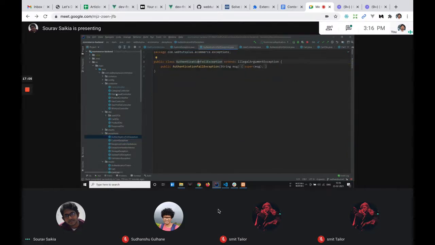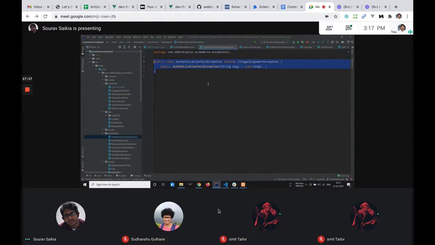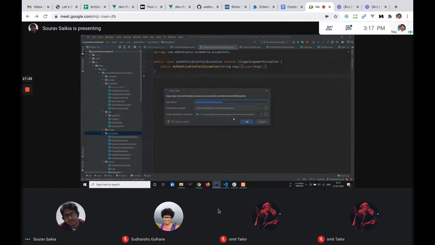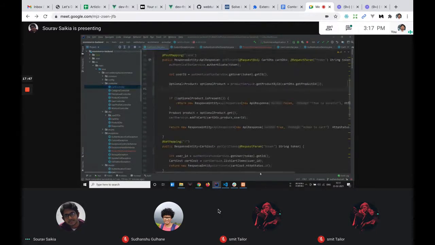You can just copy the authentication fail exception and make a new exception. Okay. Just copy the file there and paste it. Copy the file and paste it. Yes, and rename it to product not exist exception, something like that. And then rename the functions. Yes, great. Okay, so just take a step back.